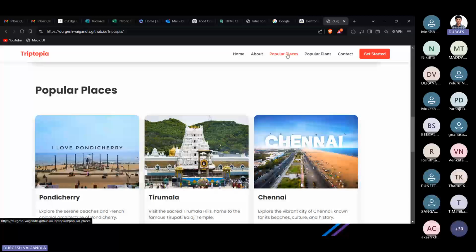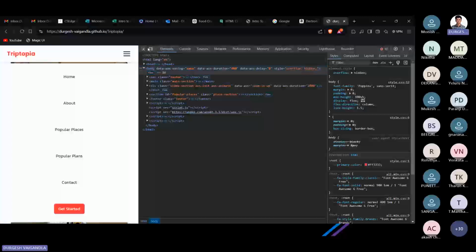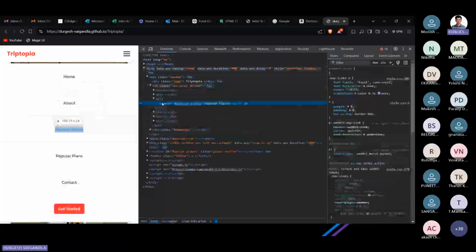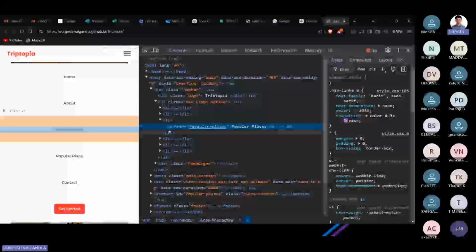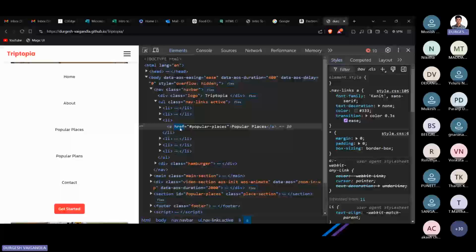Even this is an anchor tag. If you want to see, I can inspect it and go here to popular places. You can see here, this is an anchor tag. They're using the href attribute and the popular places ID. If we click on this anchor tag, it will automatically scroll down to the popular places section.